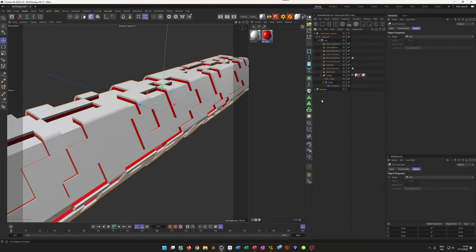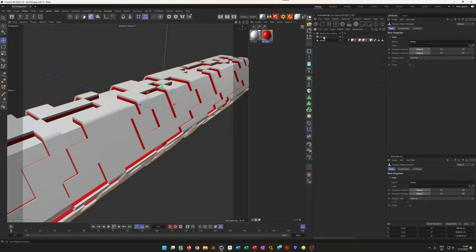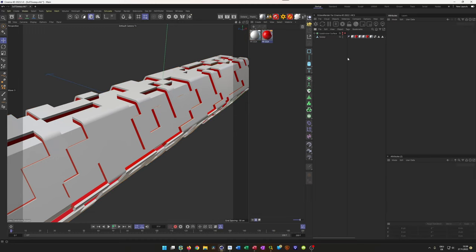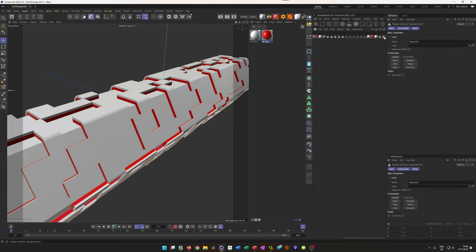Whoops, and I have it in my null here, so I can disable this here. So bye bye. And in the connect, we have our sweep now. And you see, we have a lot of unnecessary tags here. We need only the last five here. So we have here our base color, our emission color, and our three materials. So this one material with the selection tag, the emission, and the base.